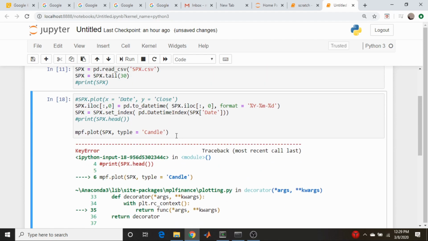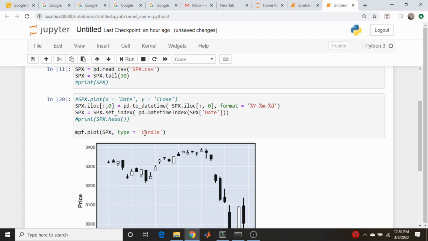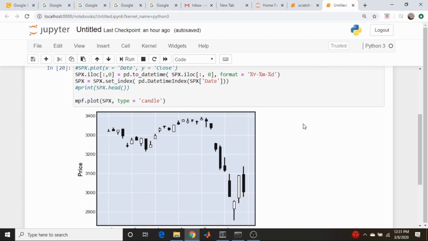Oh boy. Let's just do type. There we go. And you can add things to this, like moving averages, if you're a technician who looks at moving average crossovers, which I'm not. We could just do mav equals, let's do a 10-day moving average. There we go, and you can do multiple moving averages just by providing a tuple.